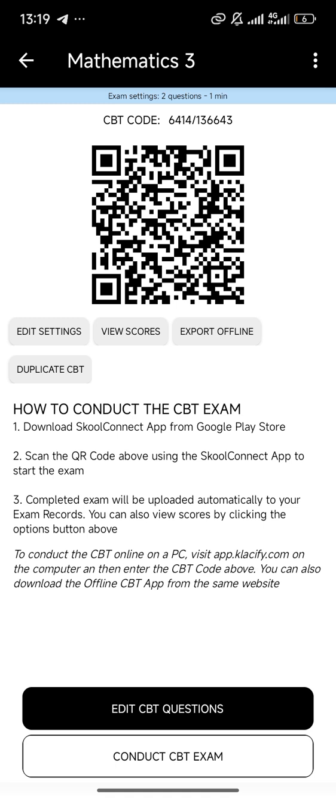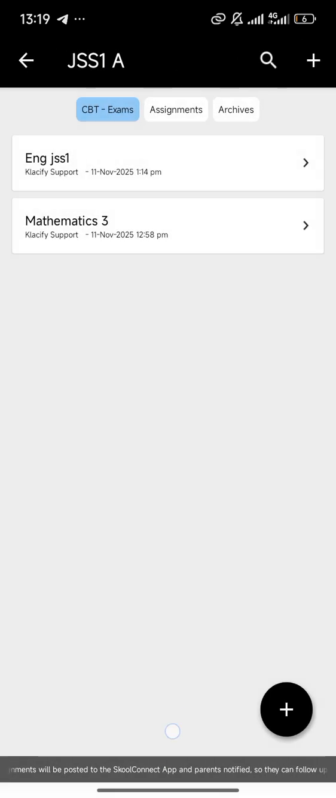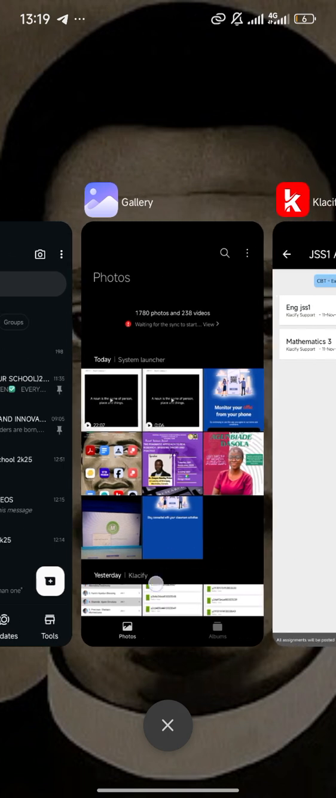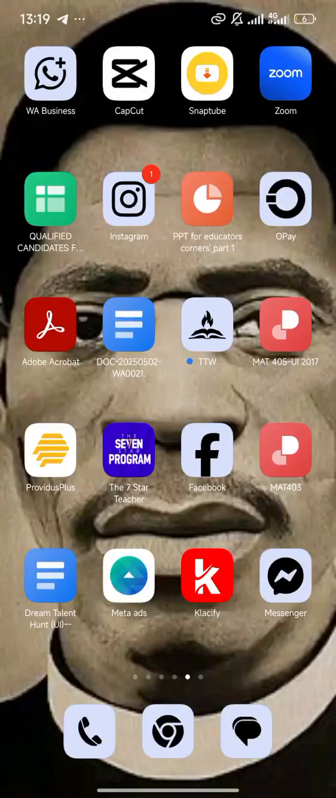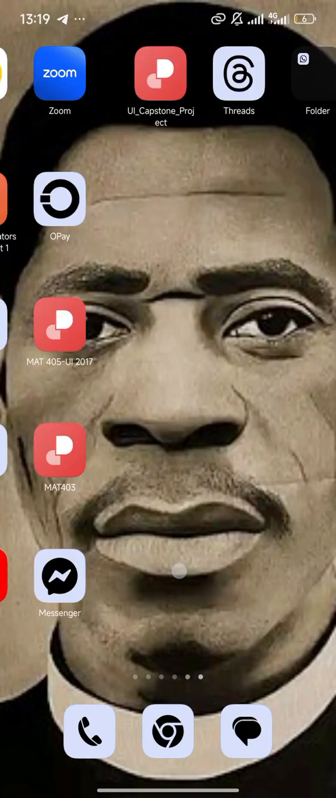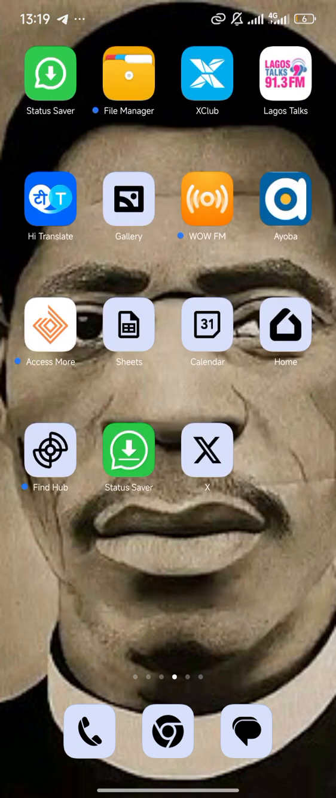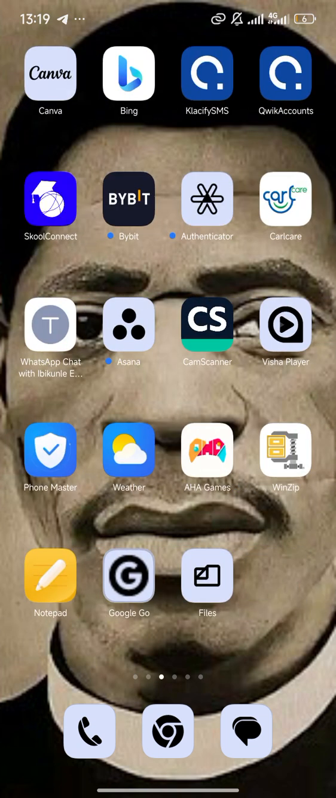So let's minimize. Let's enter into our School Connect app. School Connect app. Yeah, beautiful, isn't it?